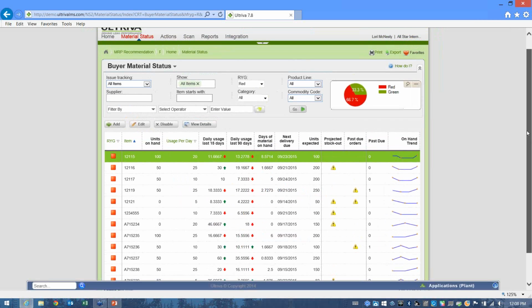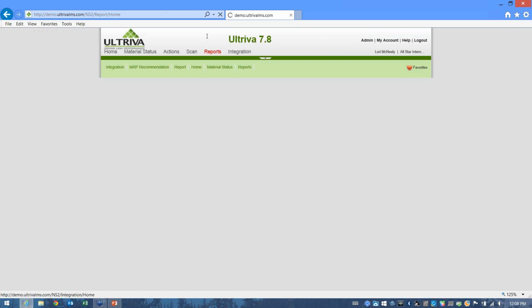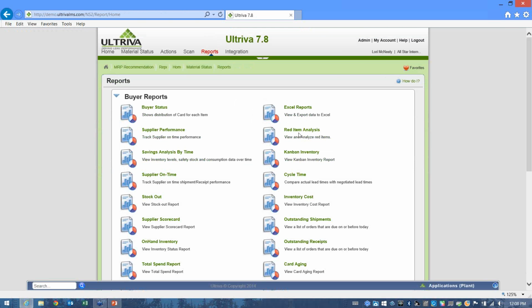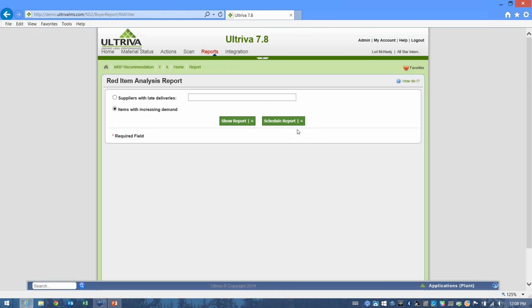One is based on the inventory level. So it means that you are consuming more than what we thought, as well as the supplier things. So when you click on reports, there is a report called red item analysis. When you see the parts are going into red frequently, you can click onto that red item analysis and you can see the two conditions.